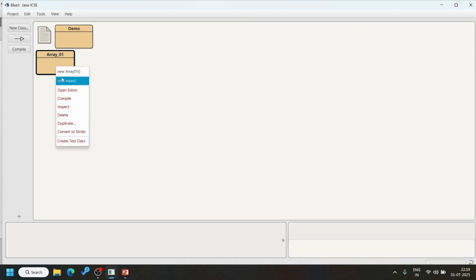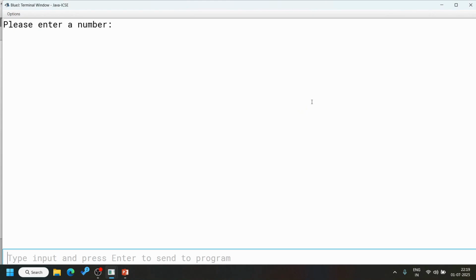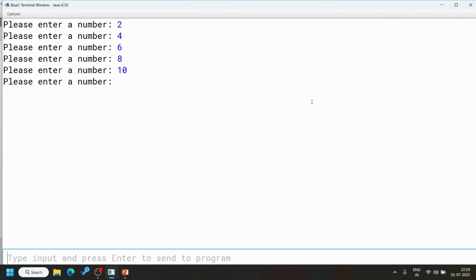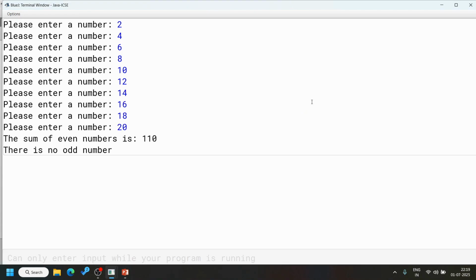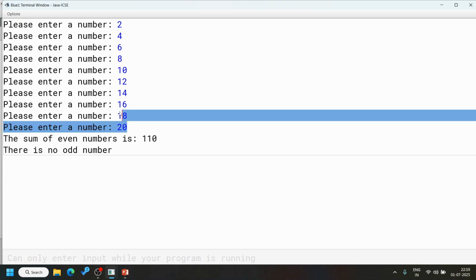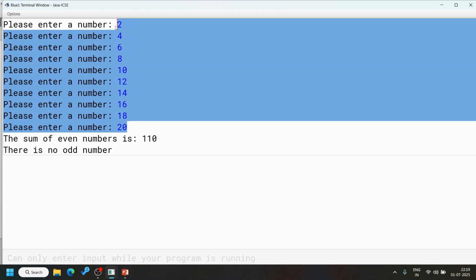Let us run this program using only even numbers: 2, 4, 6, 8, 10, 12, 14, 16, 18, and 20. So it says the sum of even numbers is 110 and there is no odd number. So why did it display there is no odd number? Because the count of odd numbers was 0, because none of the numbers are actually odd. You can see from here.